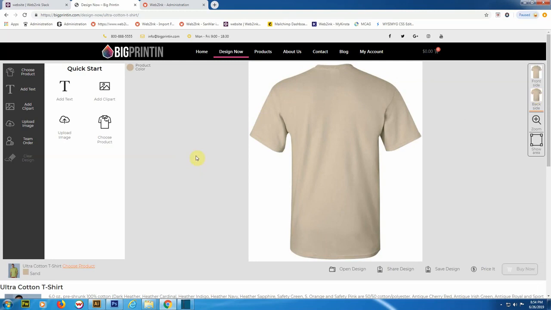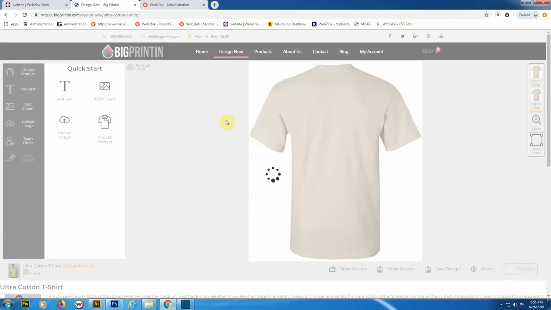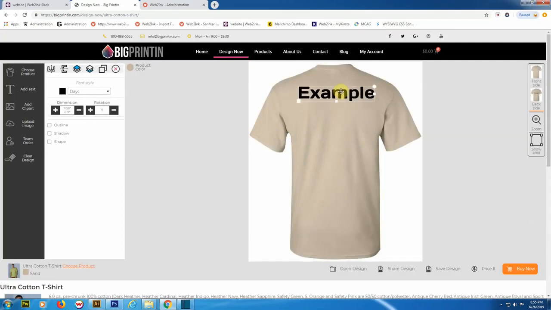Now, if you have a project that requires names and numbers like sports jerseys, or you're putting together a team for a 5K walk, the team order is a really great function. So let me show you how that works. You just click here. So basically you're going to create a template. For this example, let's say we're doing names and numbers. So you'd add a name style. Where it says example, that will actually be people's names. But in the design program, it's going to remain as example.